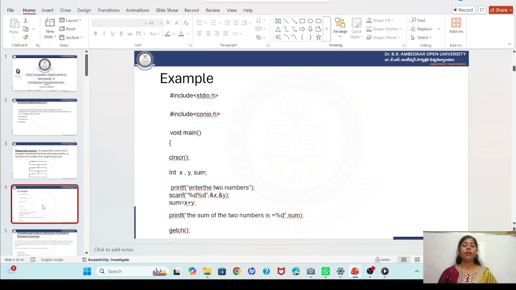Then the console header file is useful for the clrscr and getch functions, and these two functions are helpful to clear the output screen and to come out of the output screen. Then we have the main function. Compilation of every C program starts from the main function only. After the main function we declare the variables, and after that we write the statements.